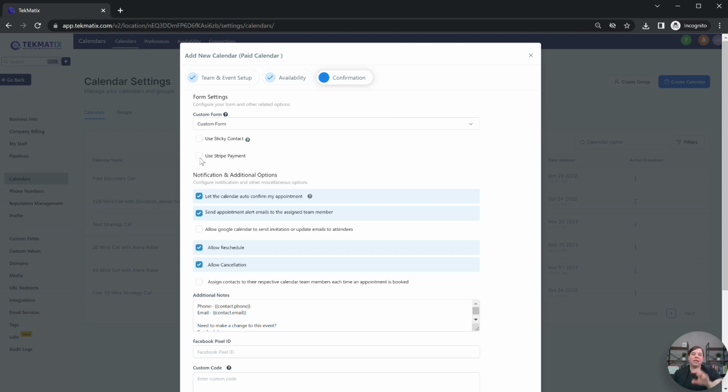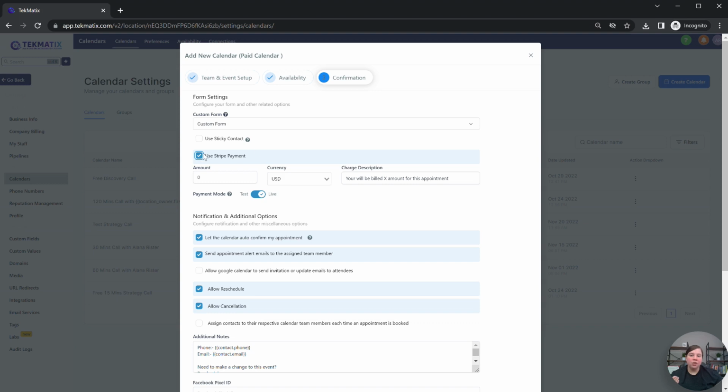You can also collect payment when they're booking their call. If you have one-offs, for example, I have one-offs where you can book 30 minutes with me and I'll help you with something on TekMatix, I can collect that payment right away. So I can just say use Stripe payment.